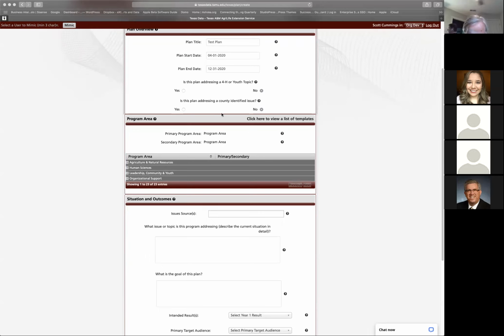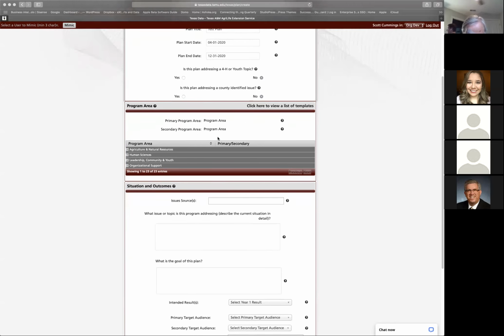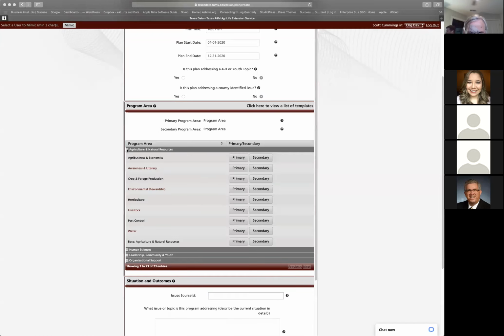Okay, so then the next area, irregardless of whether you say yes or no, is your program area category or your primary program area. And you have the opportunity to pick a primary and a secondary. So let's say in this case, I'm an ag and natural resource agent. I can click on the plus sign and pick the primary area.